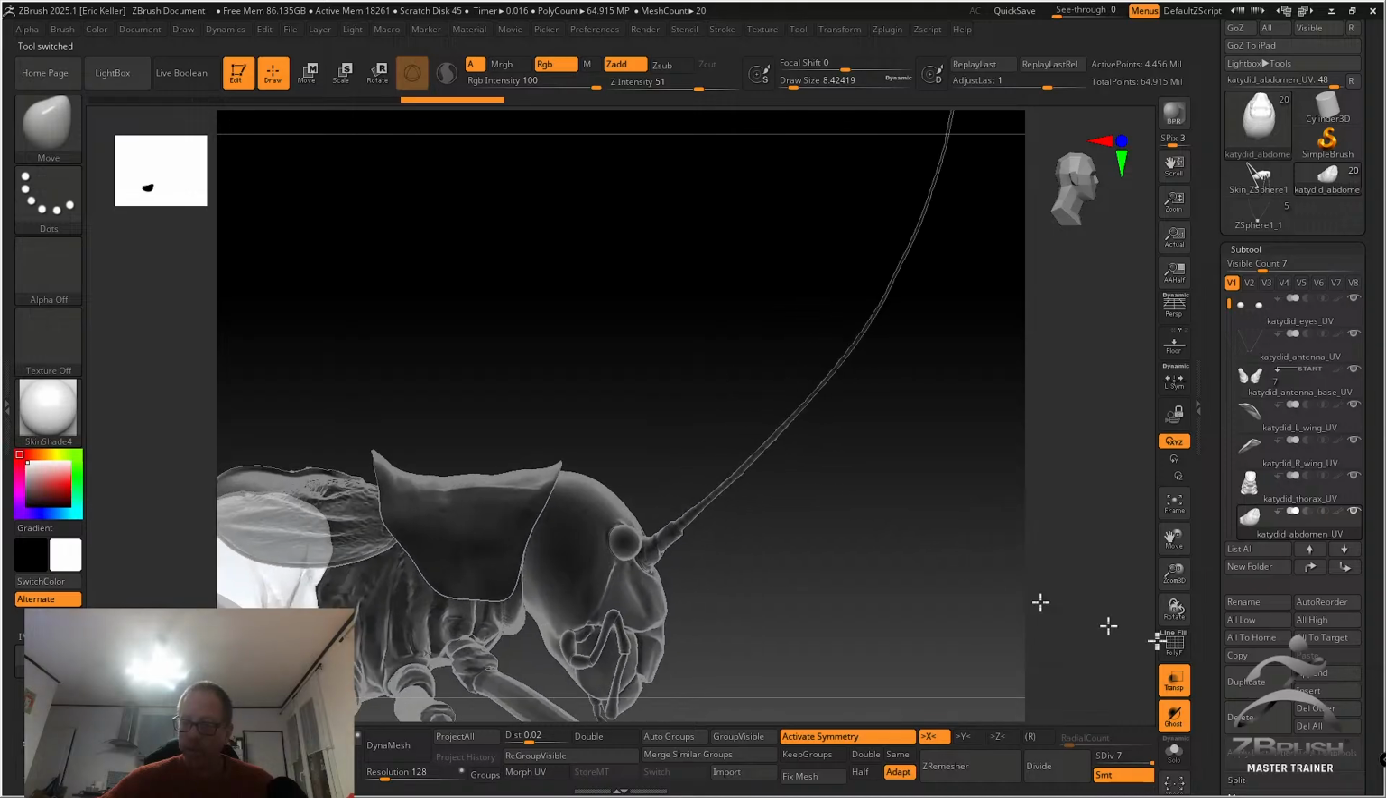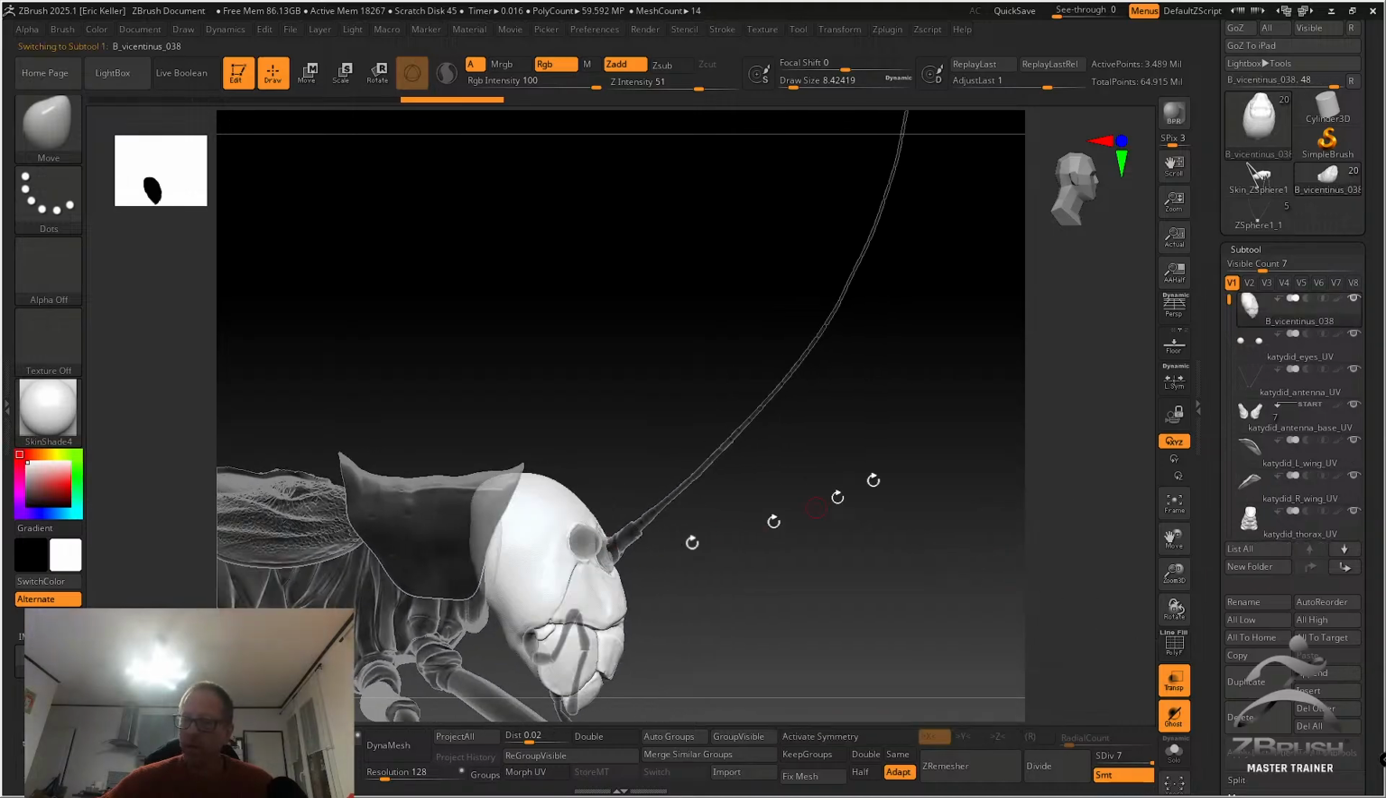Okay, so the way I have these guys is they're kind of just swooping up here. Actually, I'm going to go back to this one.